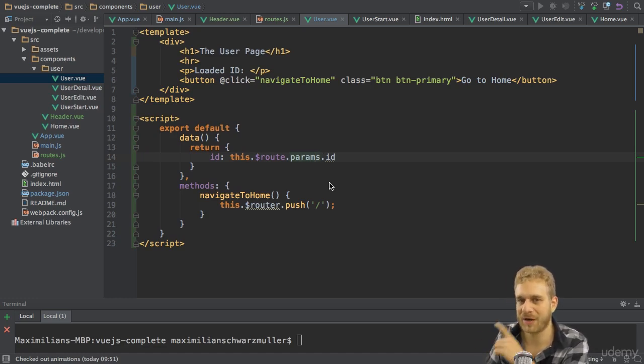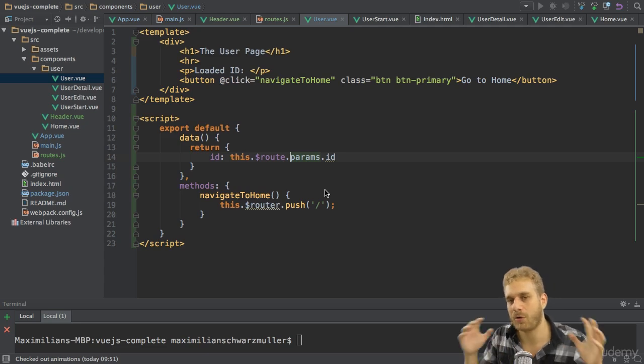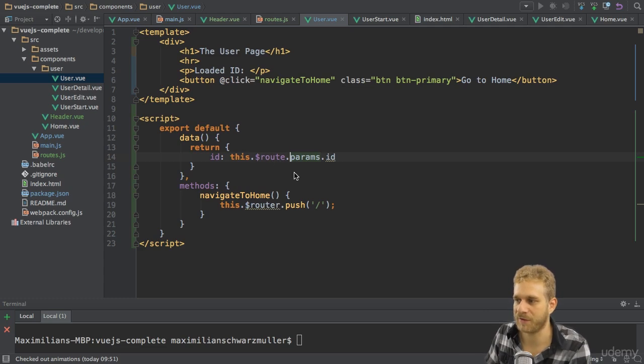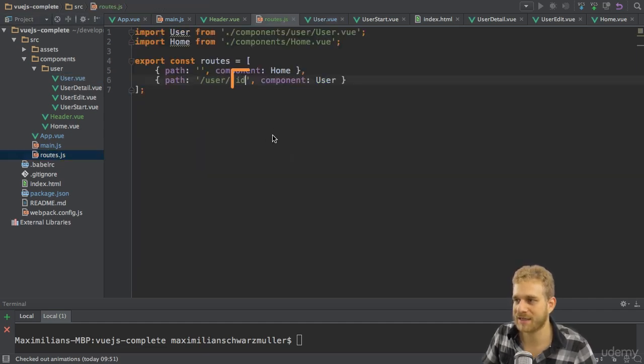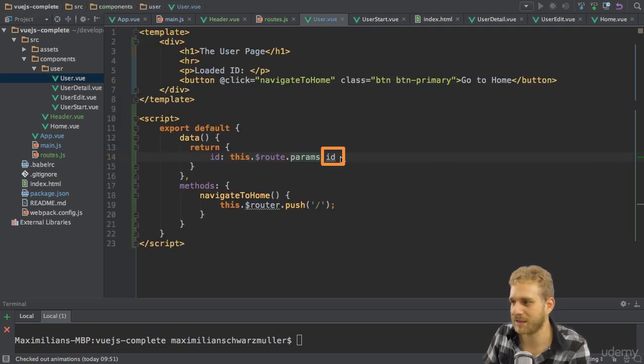Again, you can visit the Vue router documentation to learn more about all available objects or properties in general on the route object. Now, params again is an object which holds key value pairs of the parameters we're passing in the route. Now, we only have one key set up, ID here, which is why we can access it like this in here, ID. Now, that allows me to dynamically output it here.